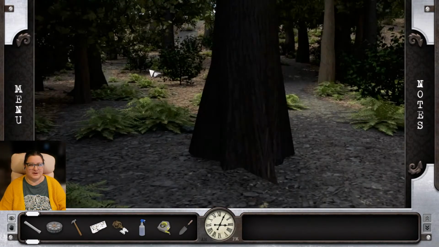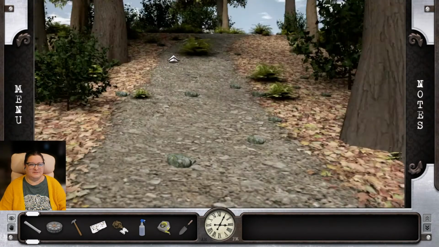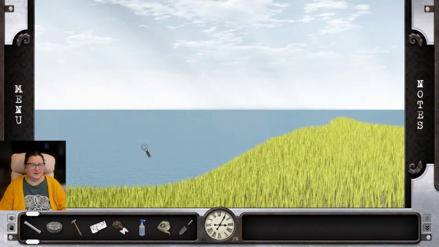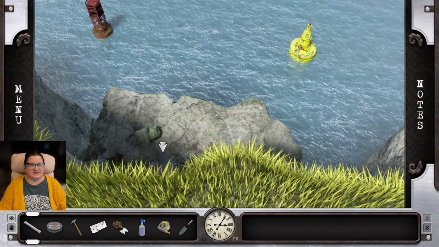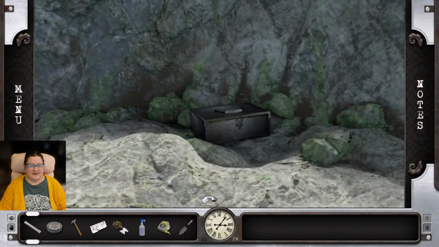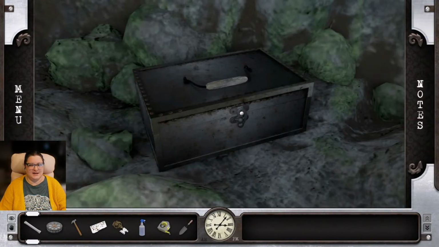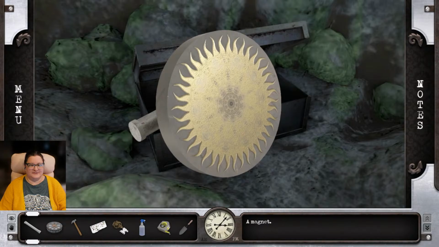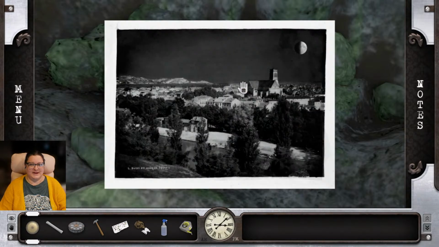And we're gonna go up this hill. And then, yeah, now we can see the ledge that we couldn't previously see. And ta-da! There's the box. A magnet. A magnet. Pretty cool. And a photo of something.